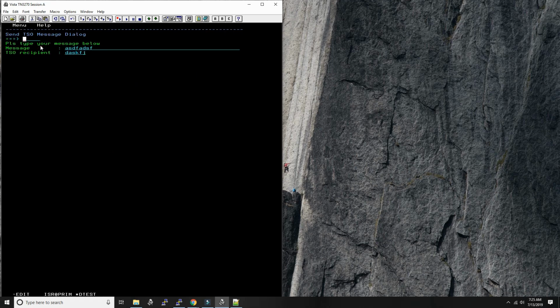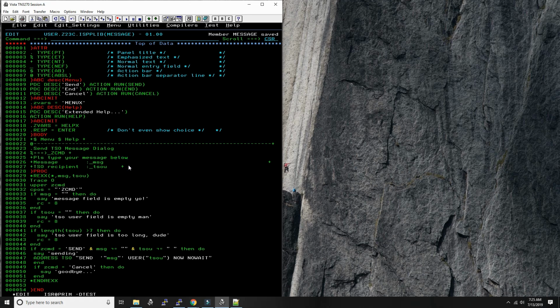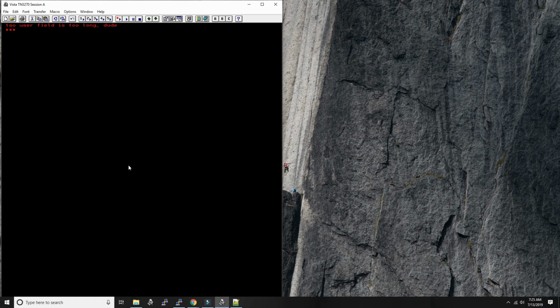So let's try this out. If I now put in, yeah, TSO user field is too long. But of course it can only be 8, so we can limit it here and we save it. And that's the nice thing about the panel dialog, the panel test feature. You can have two windows open and then you can just test very easily. Okay, so this works.